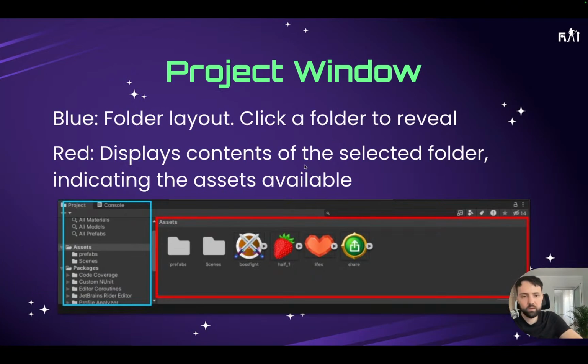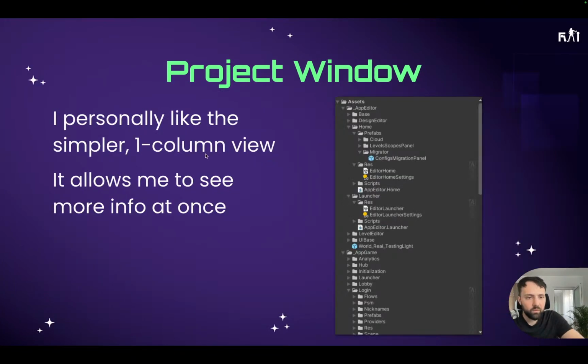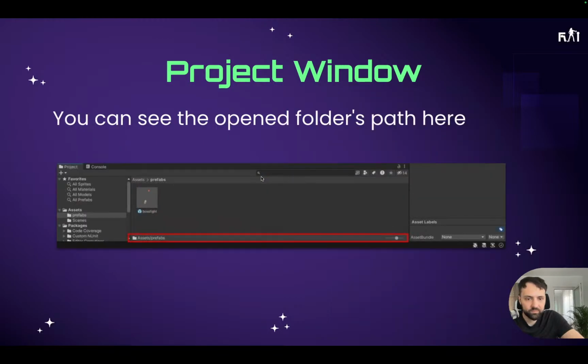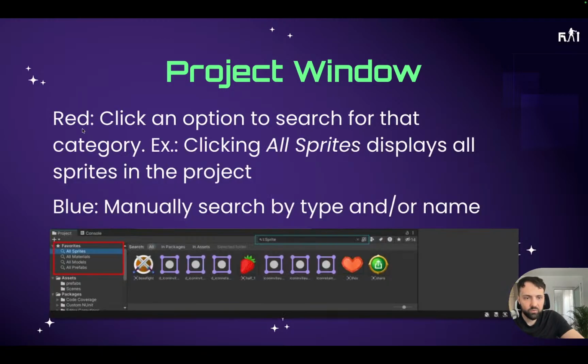Okay, exactly what I said. You can see more information at once here, right? But yeah, it's personal choice. You can see the path if that's important for you.